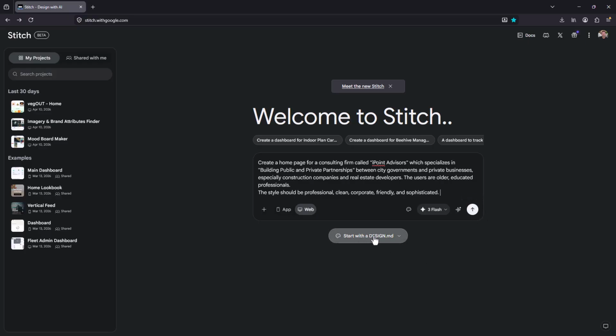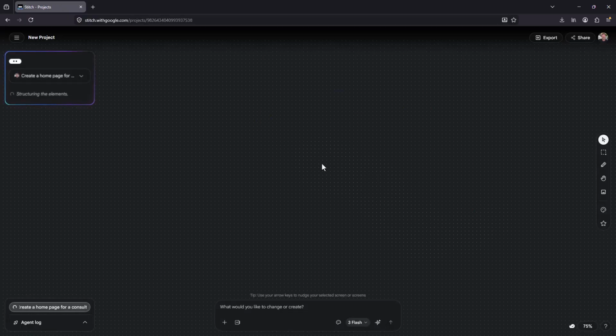You'll notice you can also start with a design markdown file. And so there's information in the docs about how you might build that file, but it will also create one for you that you can then edit and use to have more consistency across the screens that you design. Let's go ahead and get started and see what develops.